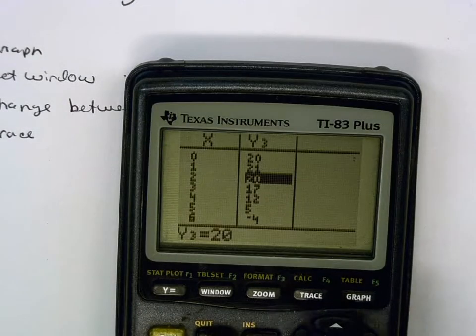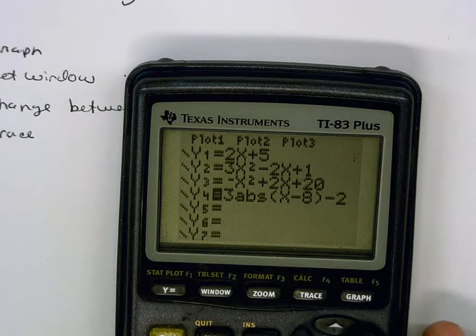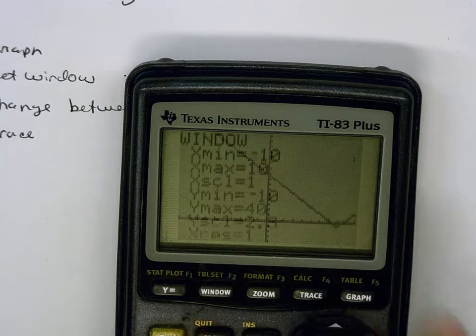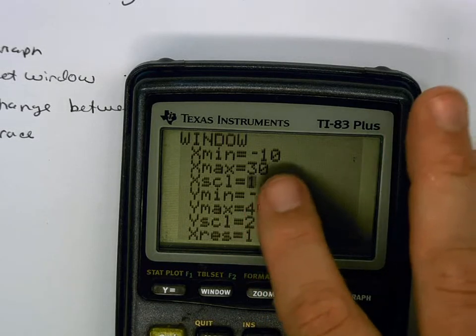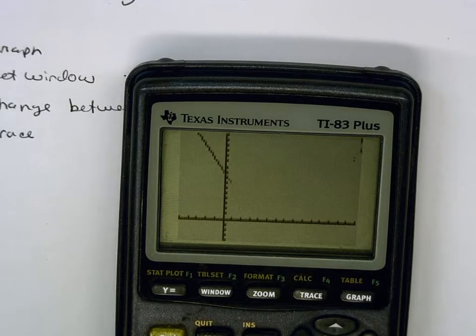The last equation, the absolute value, I'm trying not to make this video too long. I'm going to go down again, turn this one off, go down to the absolute value, hit enter and turn it on. And now I'm going to graph that one. Okay, there's my absolute value equation. Notice I'm kind of off over here. I want to see a little bit more of it. So I go back to my window, and my x-axis only goes up to 10. Let's go up to 30. And now I'm going to change the scale as the difference between them, which is 40, divided by 20. If I graph it, there's my absolute value function.